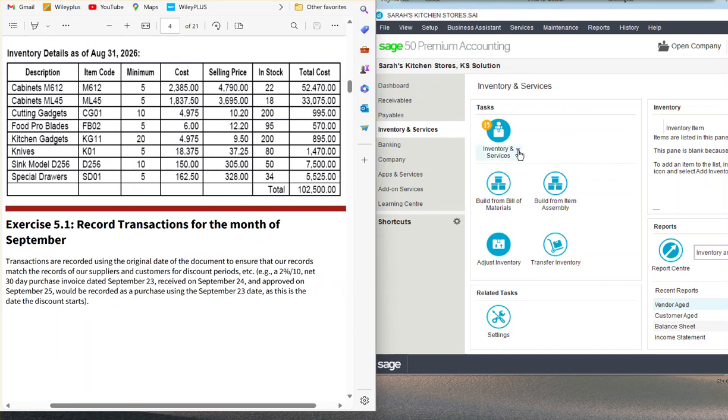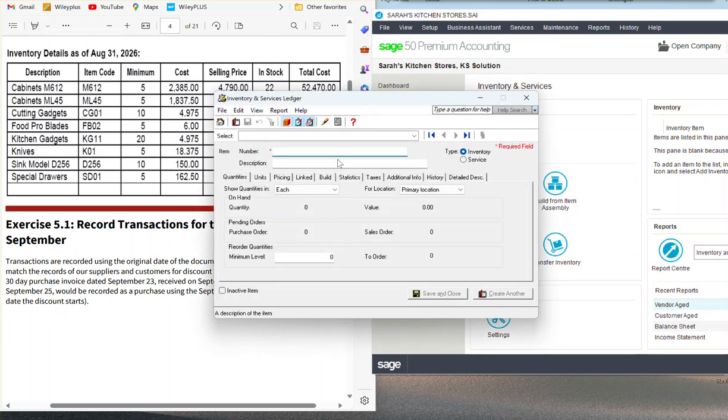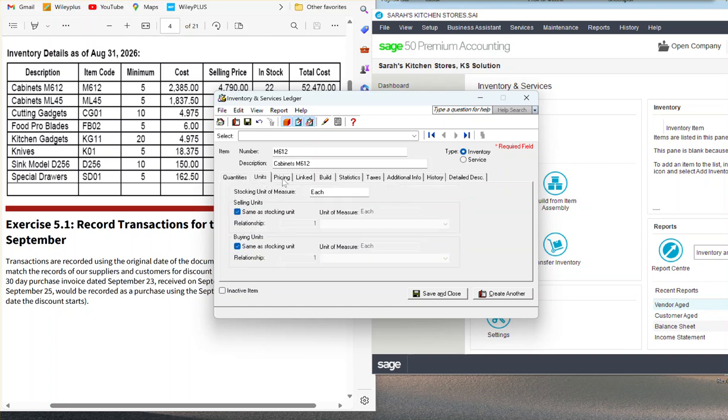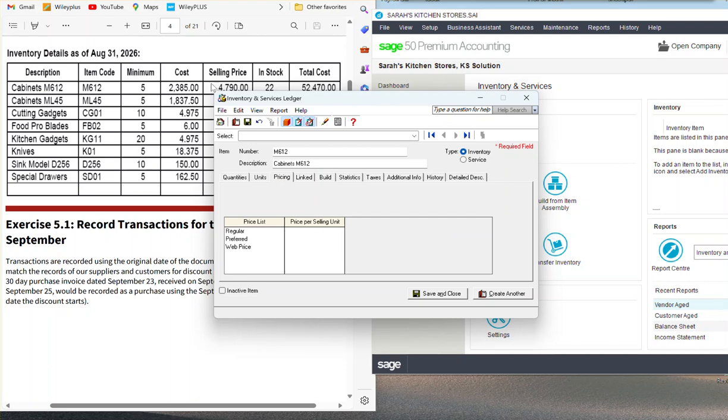So you're going to click on inventory. You could view it, you could add it. We're adding it. The number will be whatever the item code is, so that is M612, and my description is 612. It tells you the minimum quantity is 5. I'm going to go to the next tab, which is unit. We leave that alone. For pricing, we're going to do a selling price.